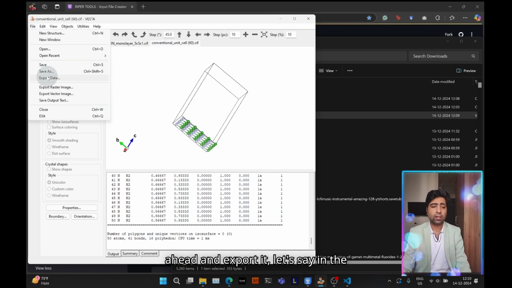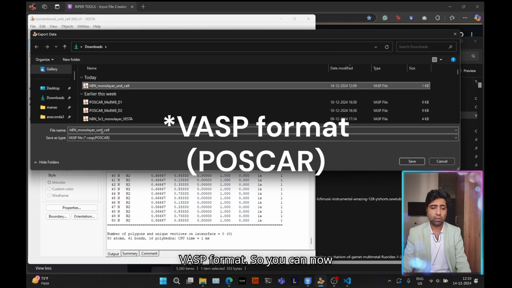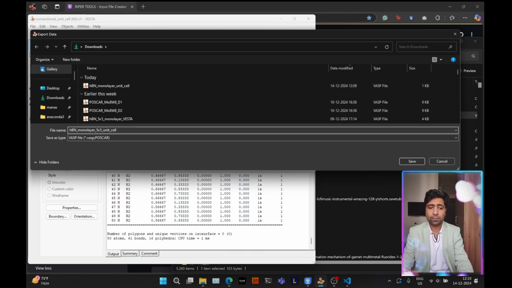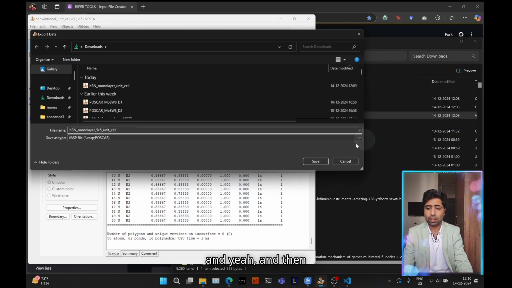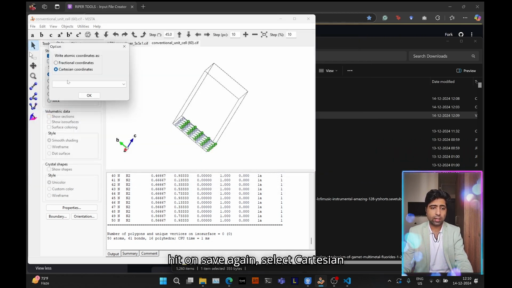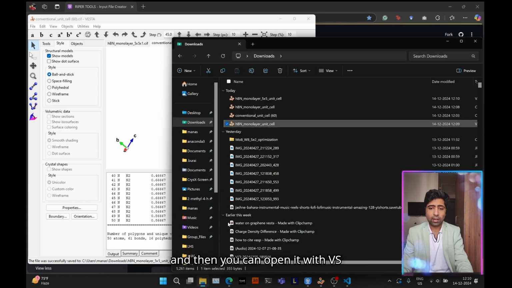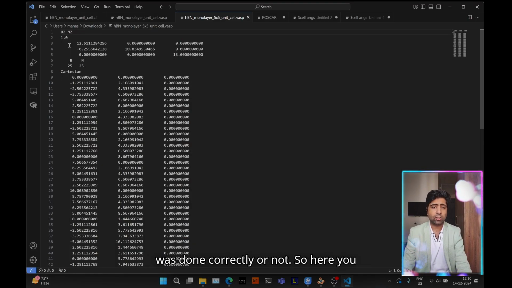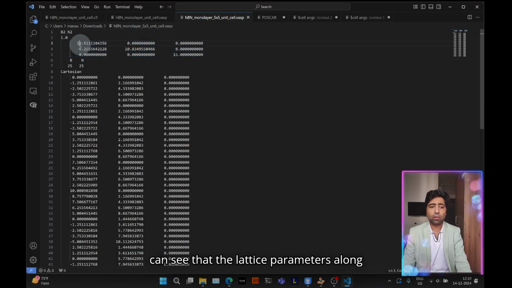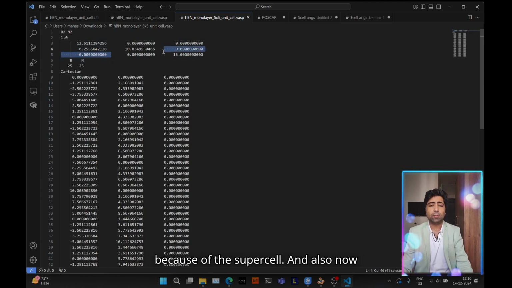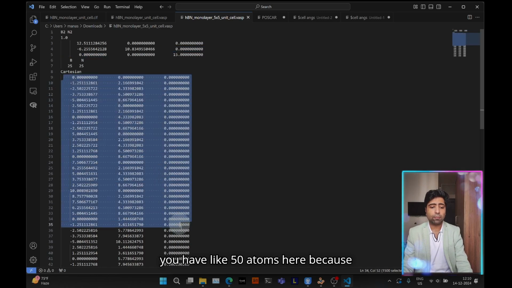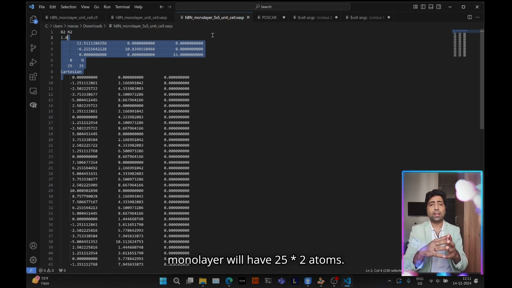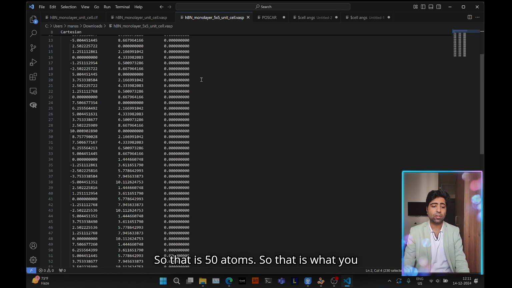Once again, you can go ahead and export it, let's say in the VASP format. You can just add 5x5 to the name and hit save. Again, select Cartesian coordinates, output current unit cell, OK, and then you can open it with VS Code to check whether everything was done correctly. Here you can see that the lattice parameters along A and B have now increased in size because of the supercell, and you have 50 atoms here, because the unit cell had 2 atoms and a 5x5 monolayer will have 25 times 2 atoms, so that is 50 atoms.